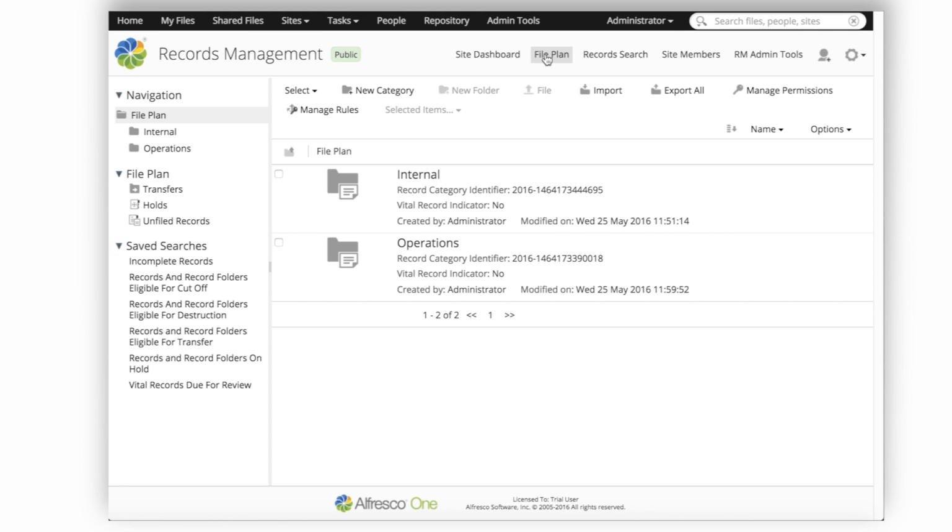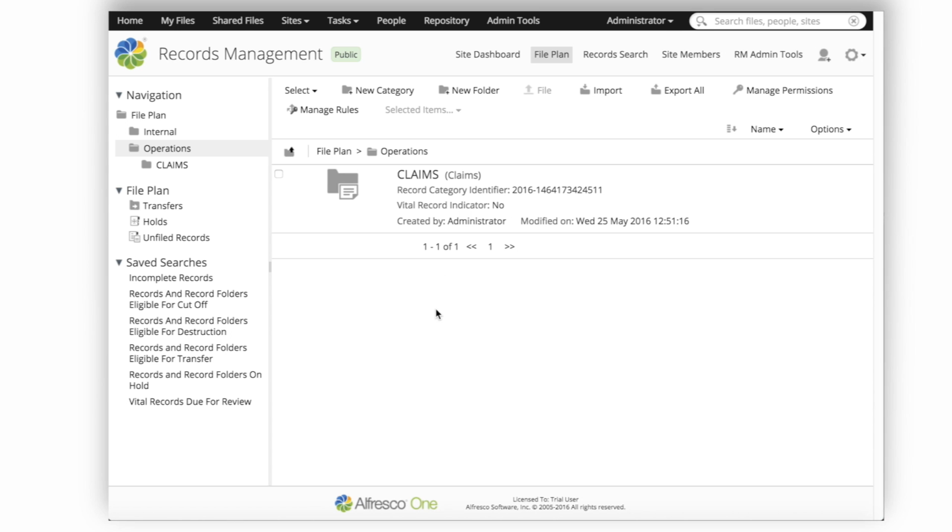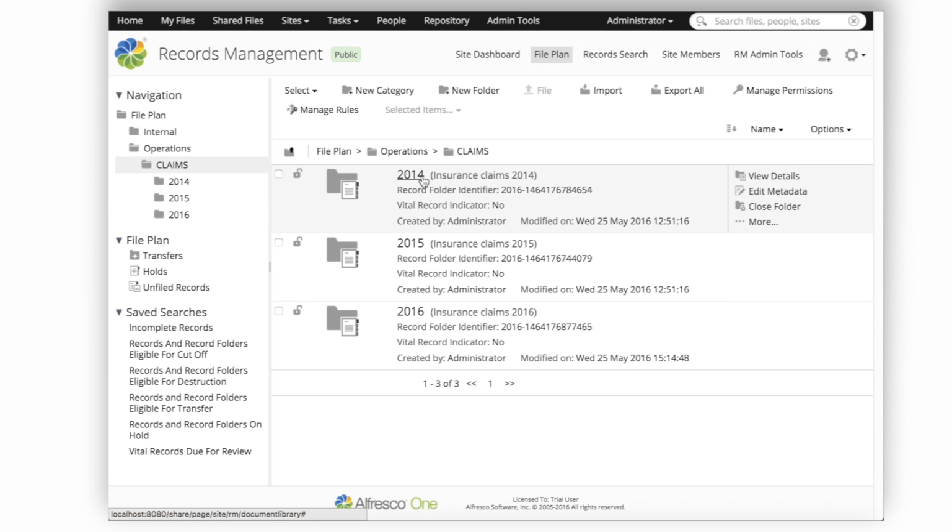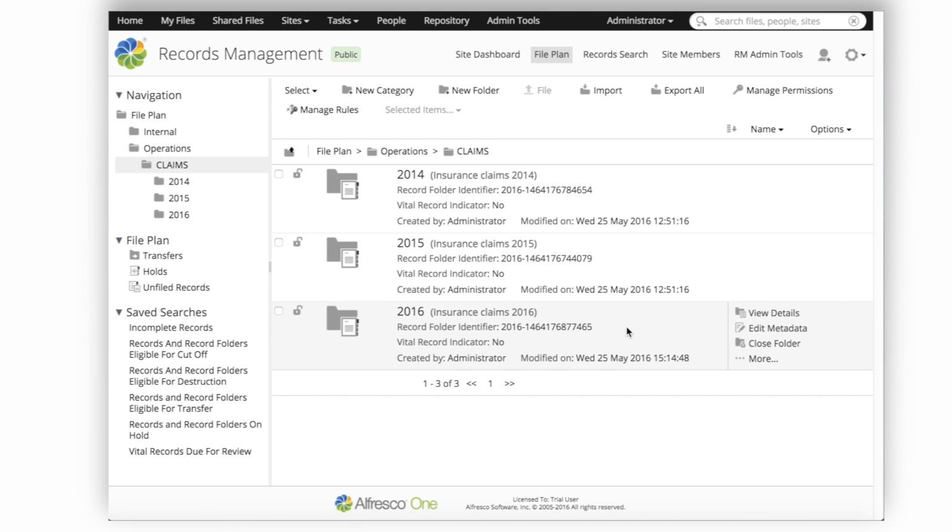So, for example, if you go into a public library, books may be arranged by author or subject, or the classification codes on the side, whatever makes sense. So documents are stored in a file plan, and for the purposes of this demo, I've said there's some internal documents and some operations documents. And within those operational documents, there's claims, and I've just created folders for each year.